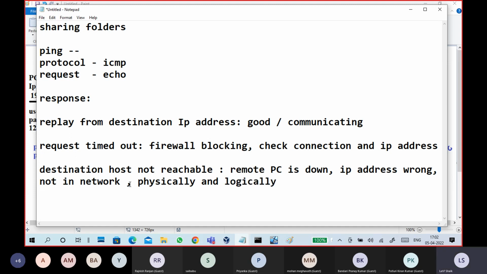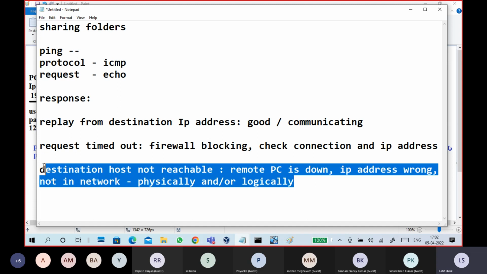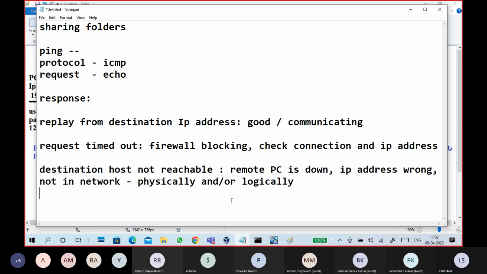Not in the network, both physically as well as logically. Both are possible. Compulsory, your system and the remote machine must be running, and both should have the same network IP address. Both are logical addresses, and physically they are connected. So you have to verify that. This is how to test the network.